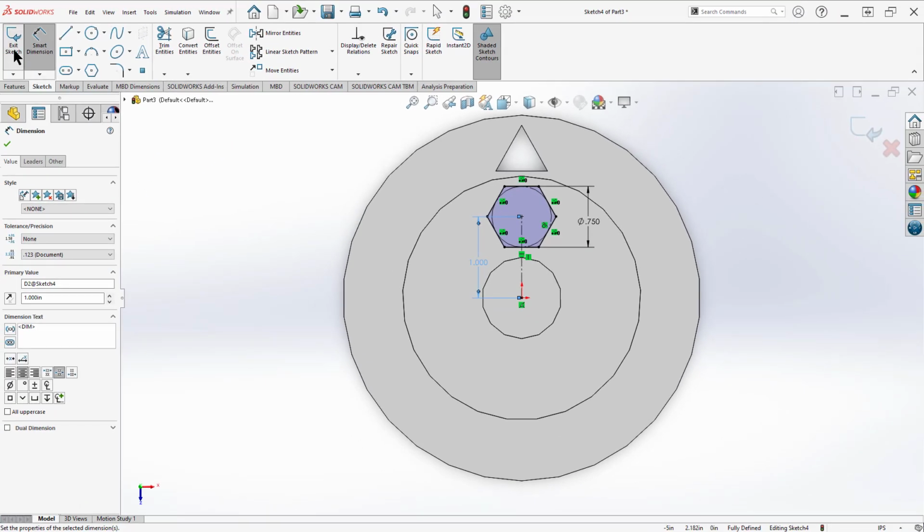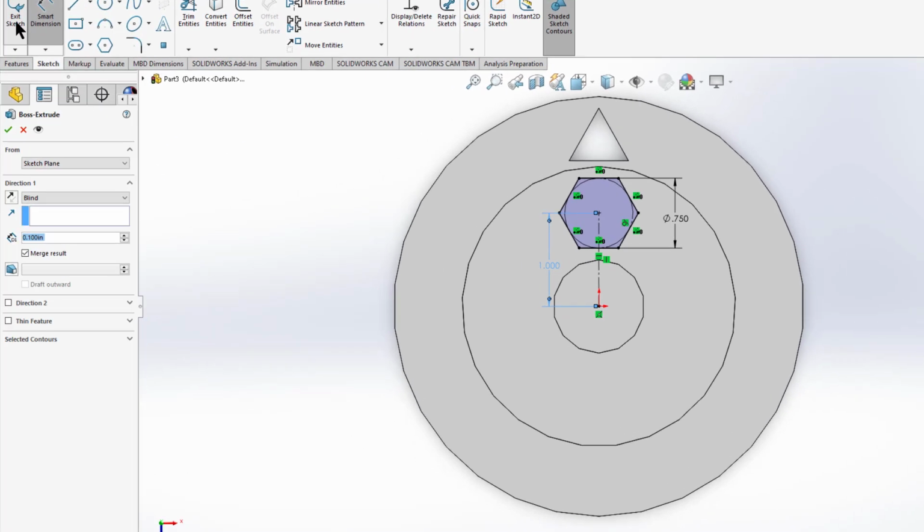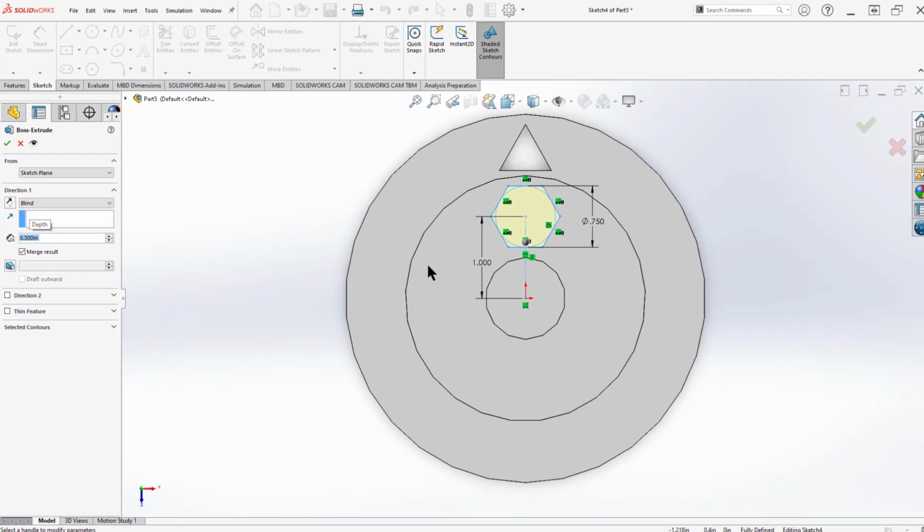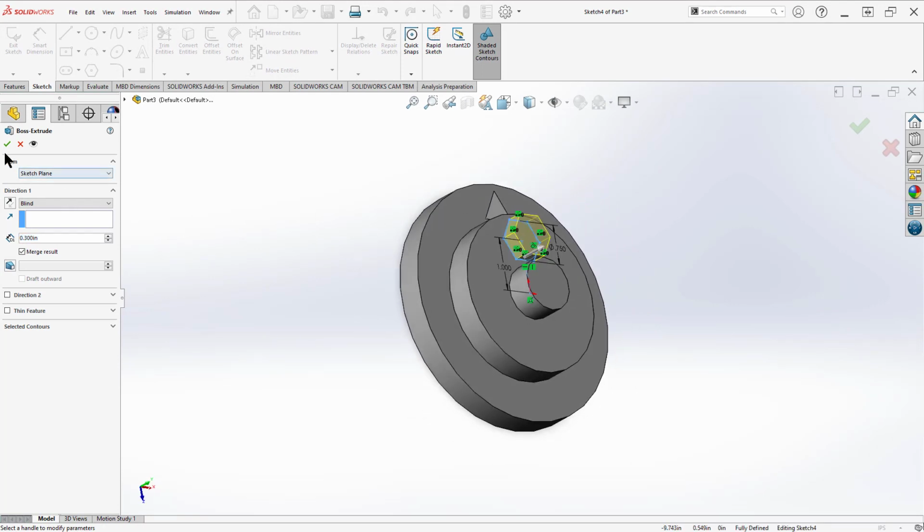So let's exit this sketch and extrude that up 0.3 inches. Preview it, looks correct, and accept it.